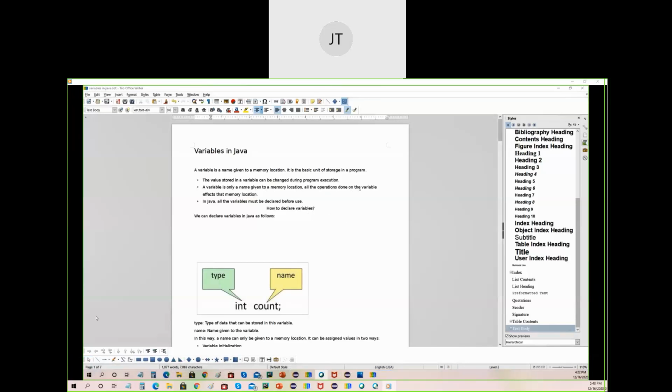A variable is only a name given to a memory location. It's just a name for the memory location. All the operations that are on the variable affect that memory location. Whatever it represents, it is the memory location of the particular thing. So whatever operations we perform on the variable, that name will affect the memory location.